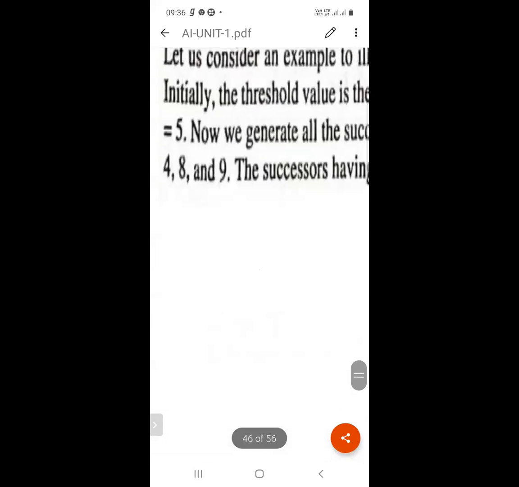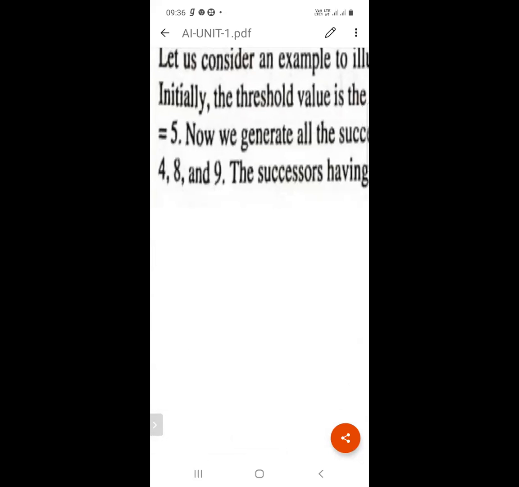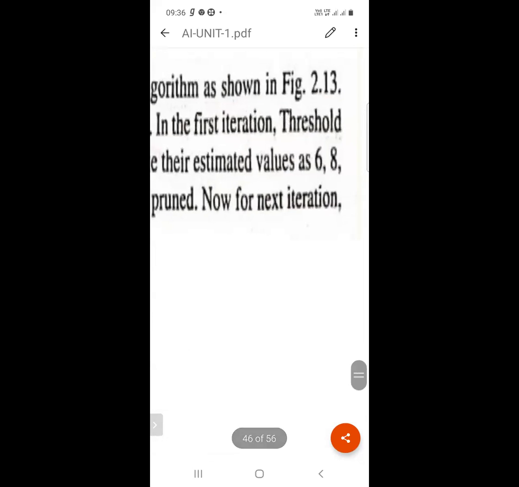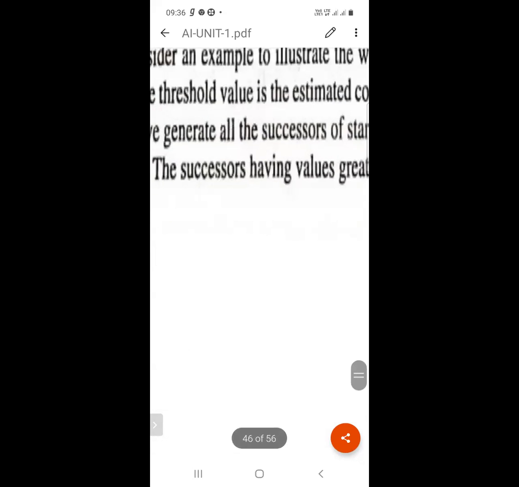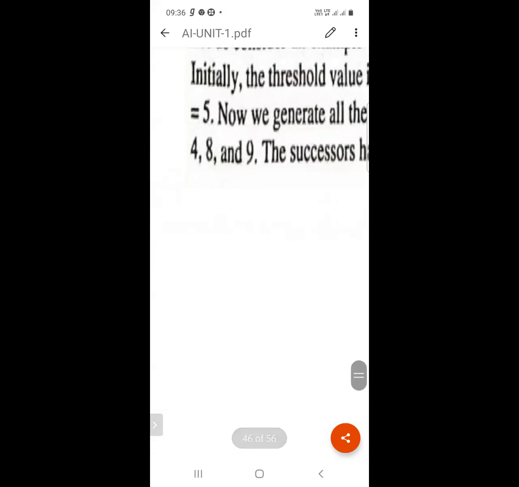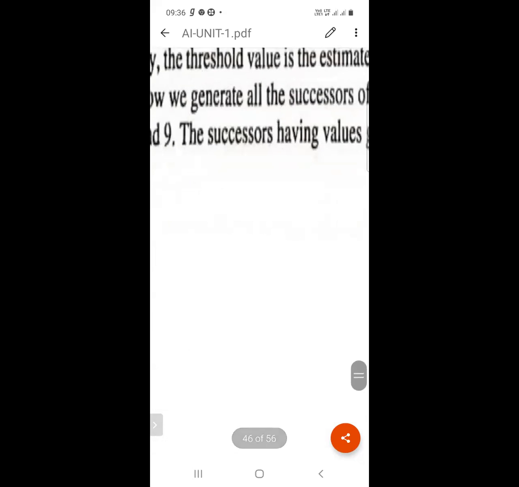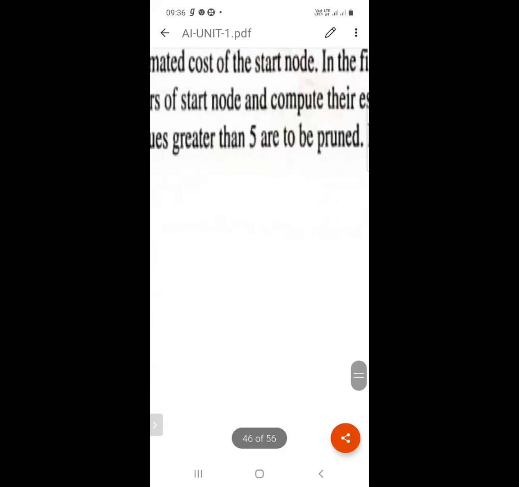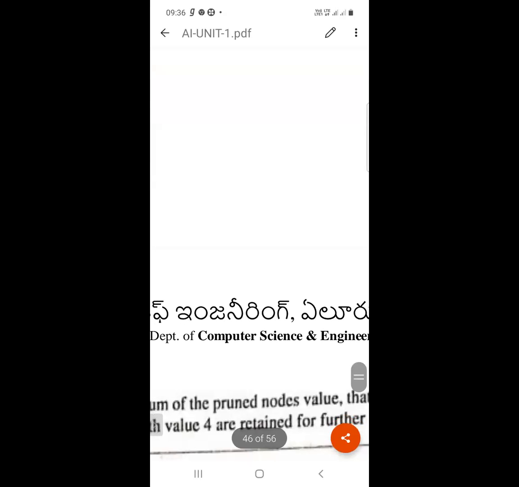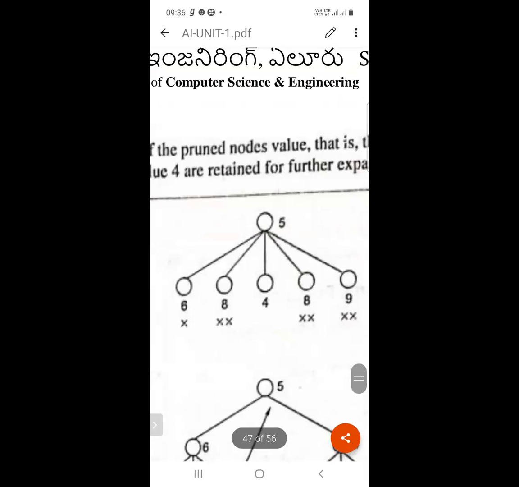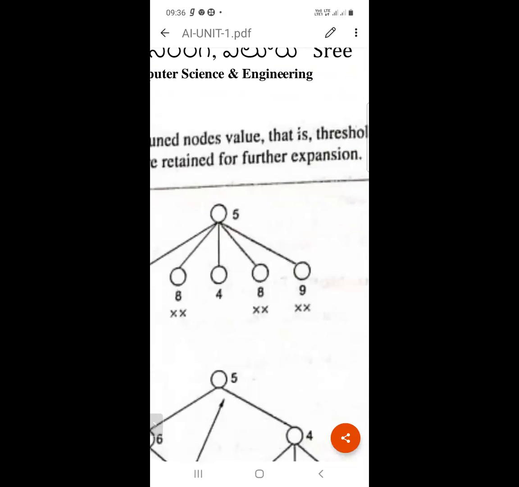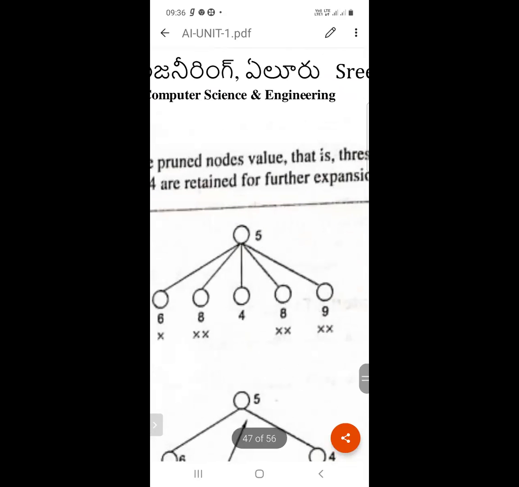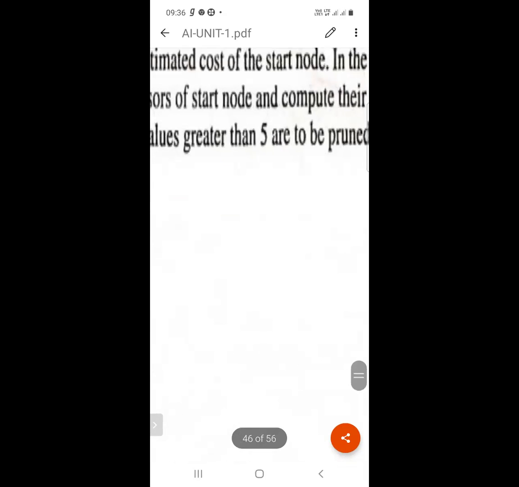Now we generate all the successors of the start node and compute their estimated values as 6, 4, 8, and 9. Here the successors having values greater than 5 are to be pruned. 6 is greater than 5, 8 is greater than 5, 9 is greater than 5. Clear?